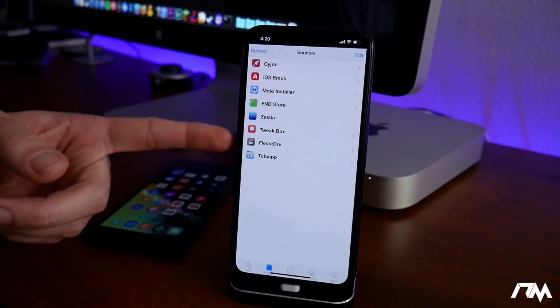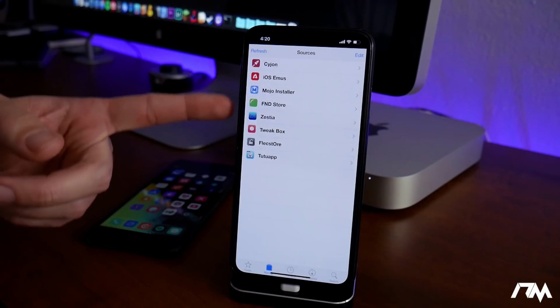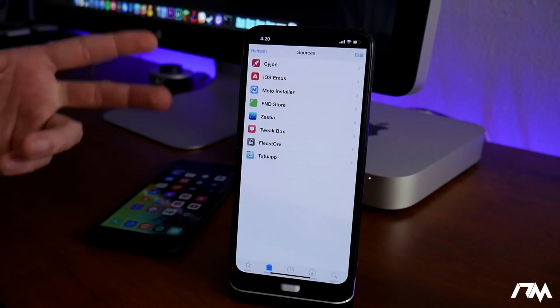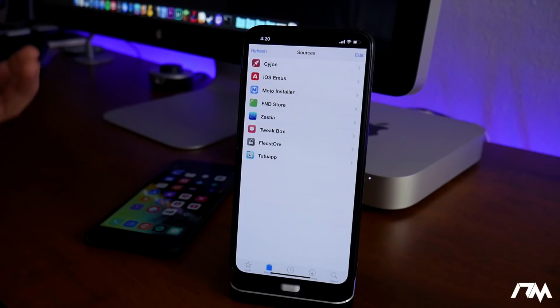So we can go to the normal sources section there, and as you can see, it's called Manage, and these are kind of alternate Cydia applications where you can download tweaked apps, plus apps, stuff like that. I've covered a lot of that here on the channel.